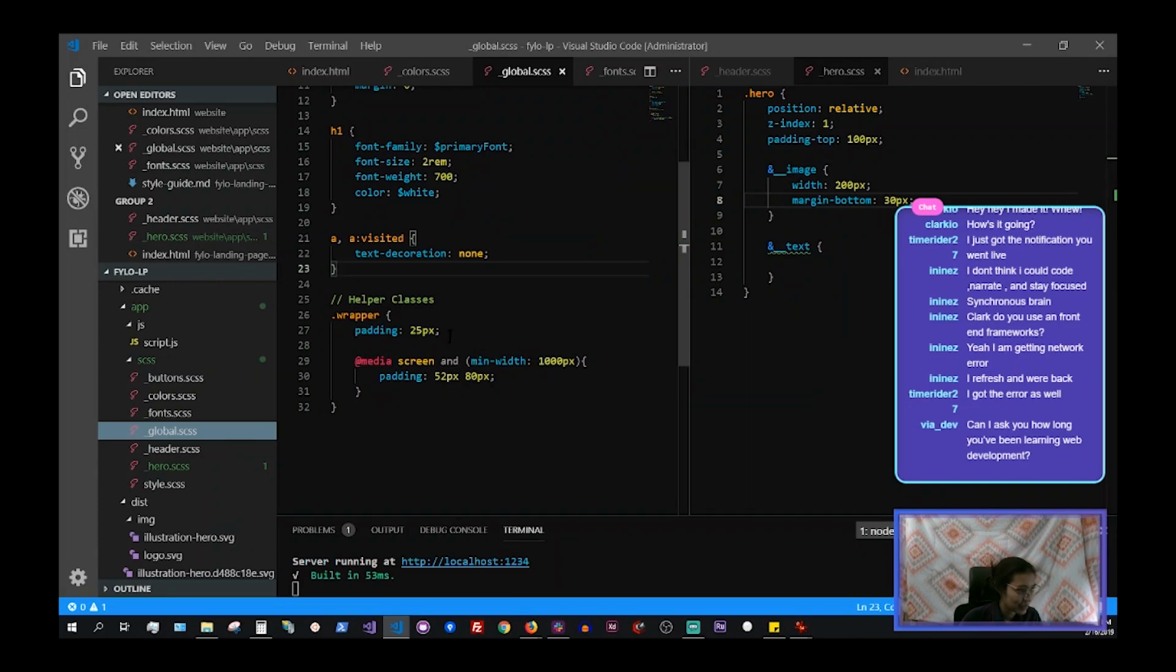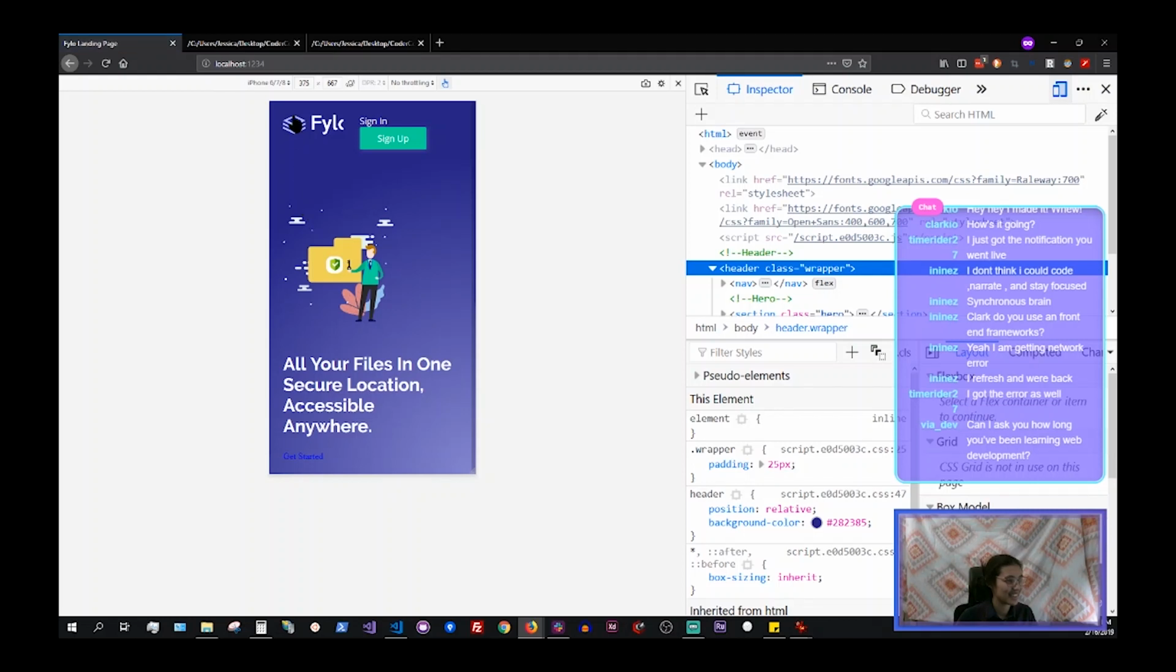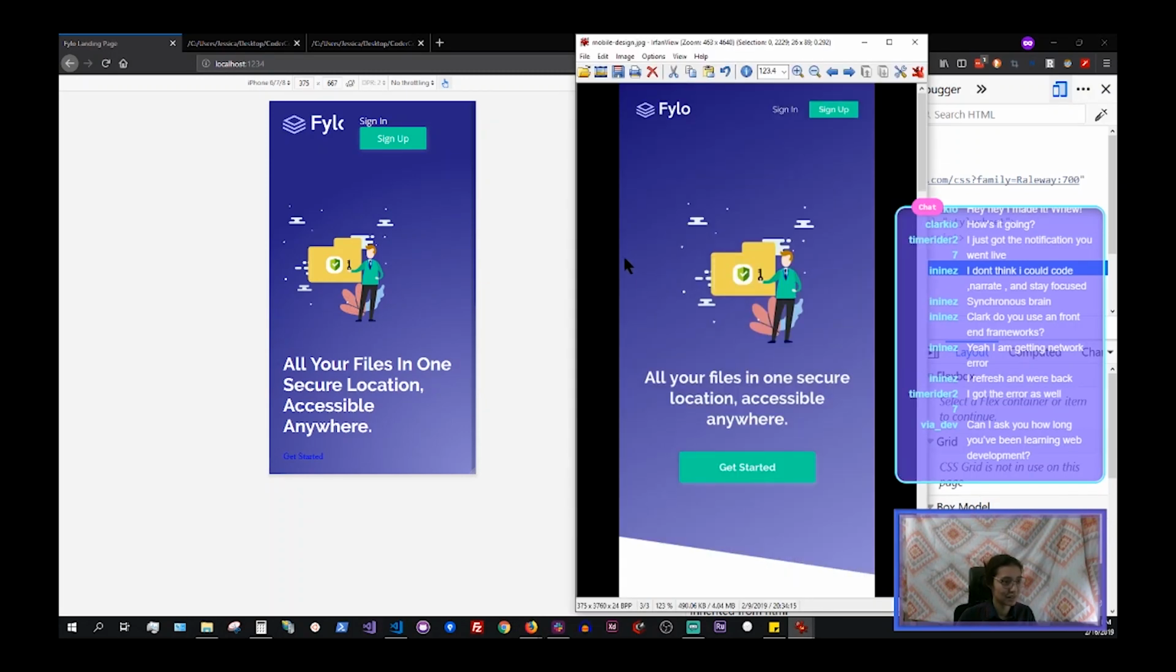So we added our media query here. Let's recheck our website. All right. See, that looks so much better. I think I need to also size these down. So yeah, this is real web dev, guys. It's not necessarily glamorous, but people need websites.